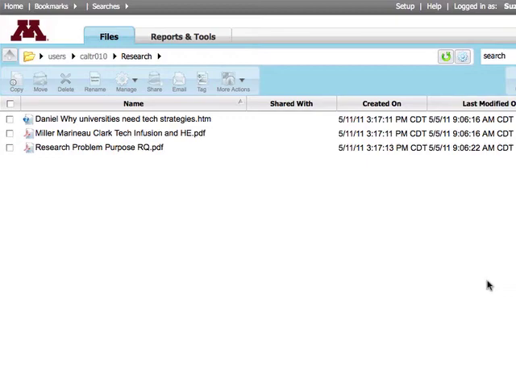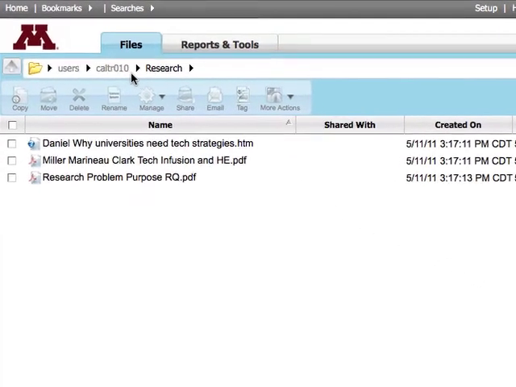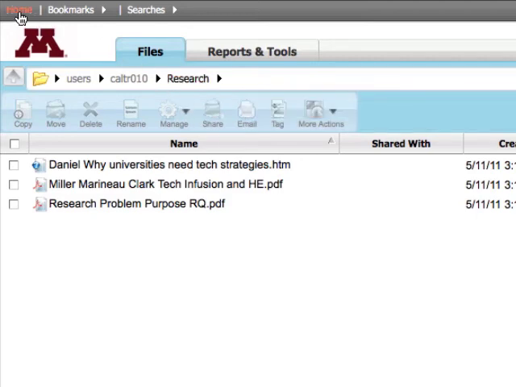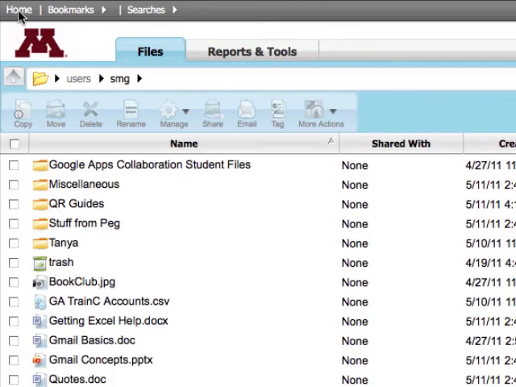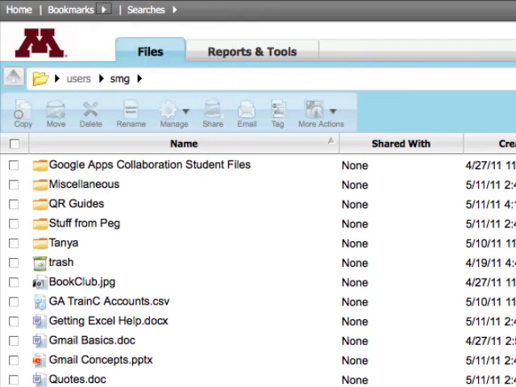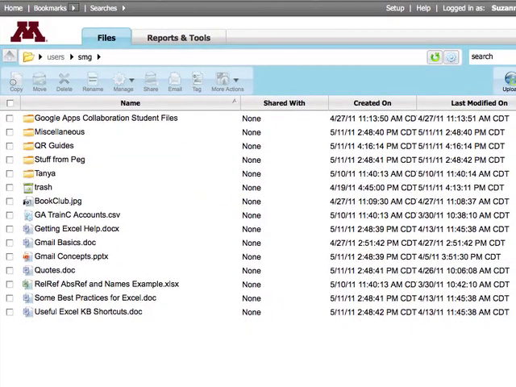Here's the content I just bookmarked. Notice in the breadcrumbs, I am in the shared folder. From here, I can always click Home to get back to my user folder. The bookmark is in my bookmarks menu. Note, if you don't bookmark shared content, you may have to hunt for the URL to access it. This is it for managing and organizing content.